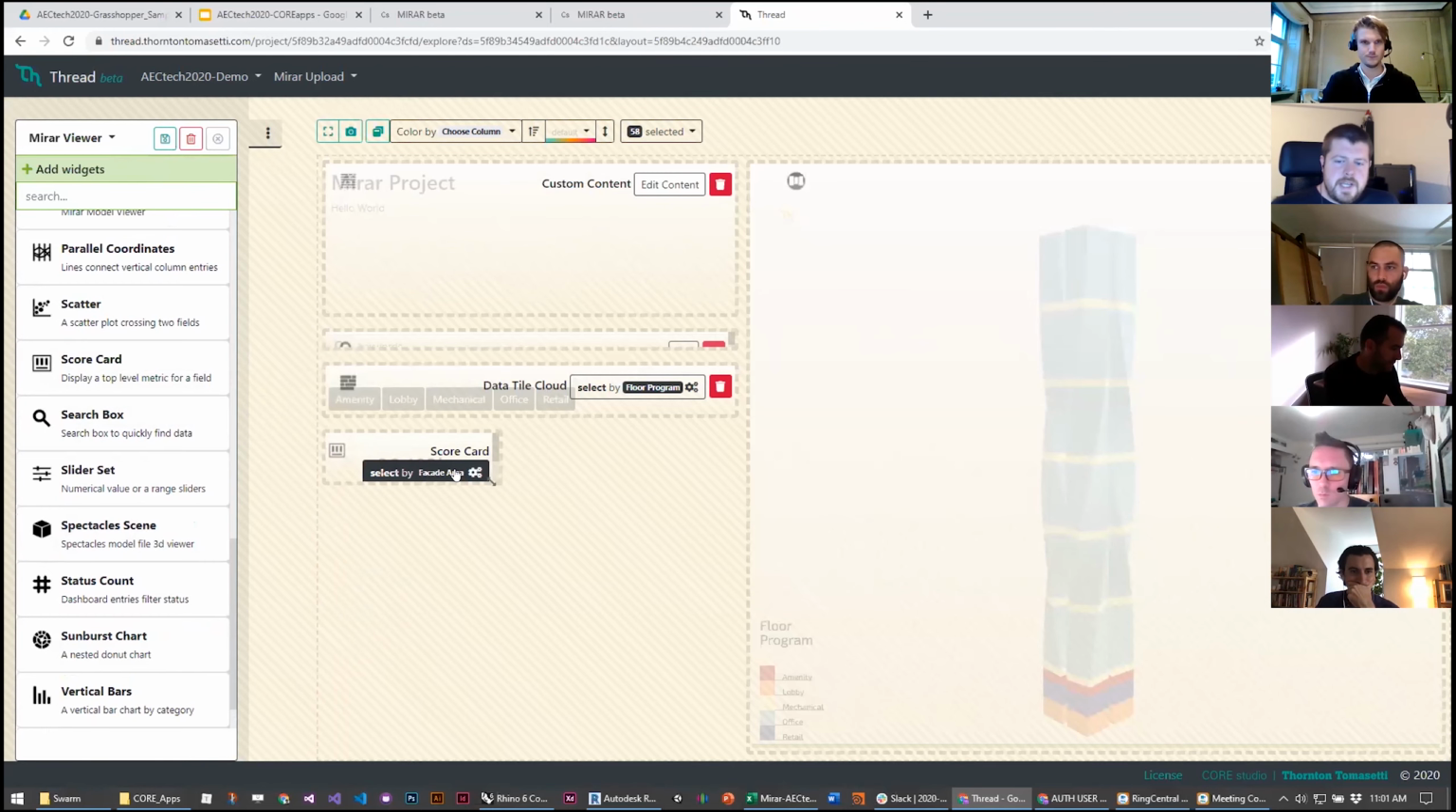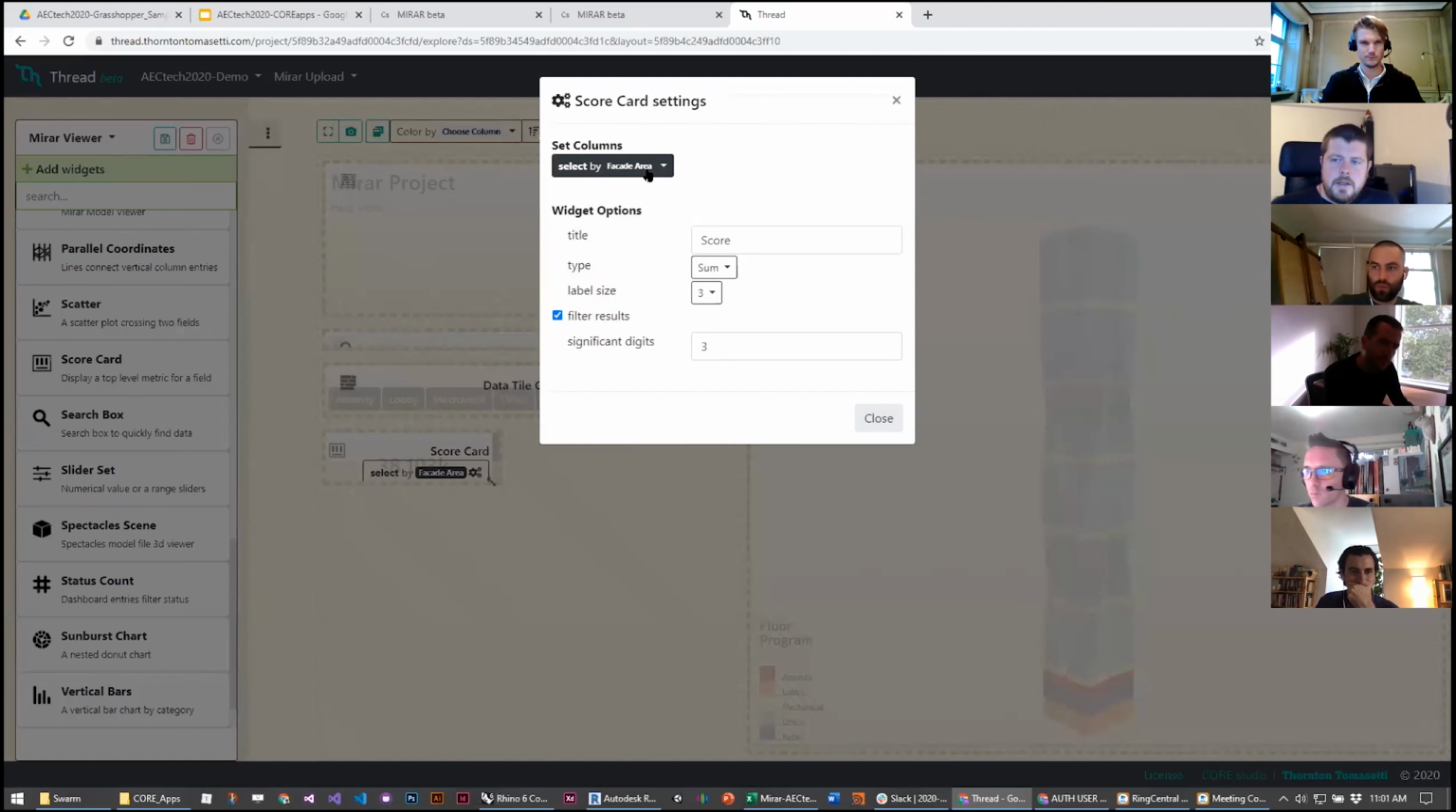For the scorecard settings, I'm going to click on that and select the total floor area. Then I'm going to choose to sum that area. I'm also going to change the title of this to floor area. I can also control the significant digits or change the sizing here as well.